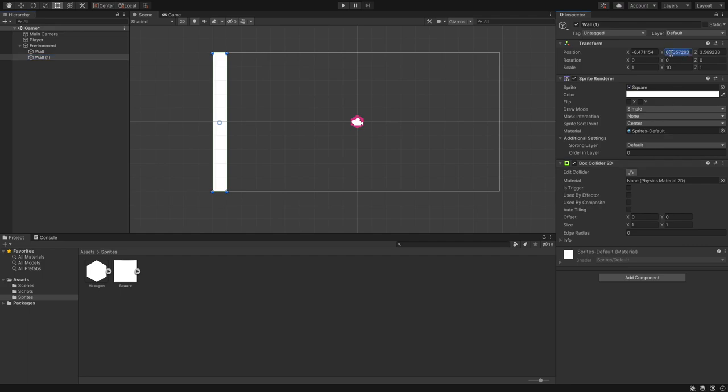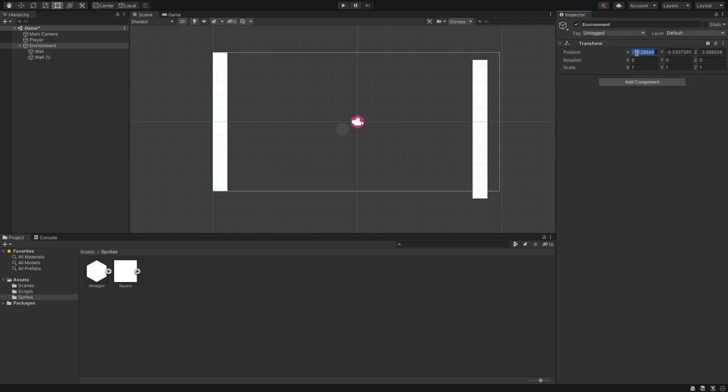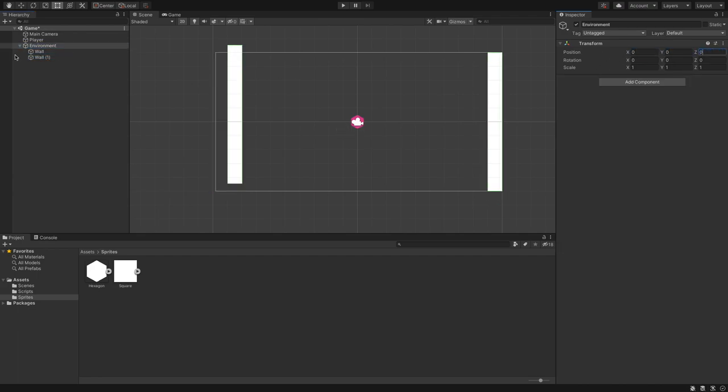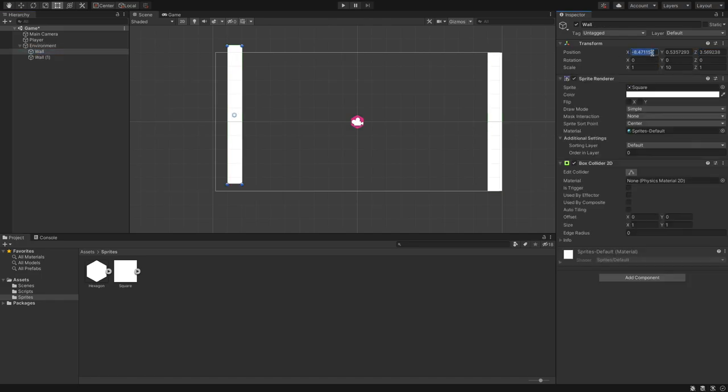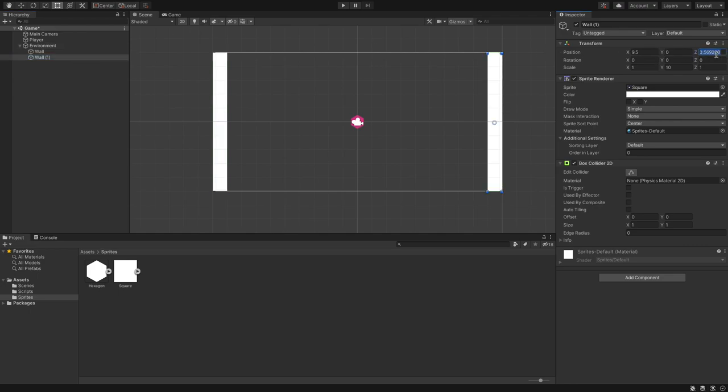Let's set this position to 0, minus 9.5, sorry, 9.5. Wait, which one is that? Oh, sorry, because environment is off slightly, everything is off. There we go. Now we need to reposition this to minus 9.5 and 0 and 0. Let's go to wall, let's set that to 0. So that's a left wall.